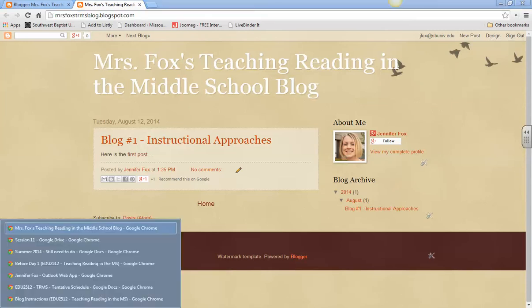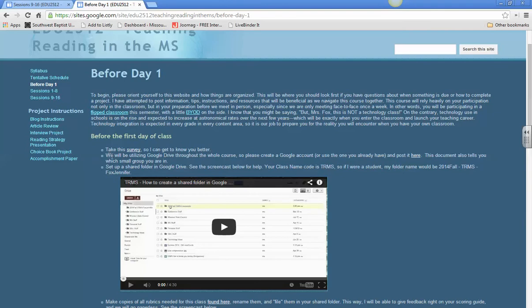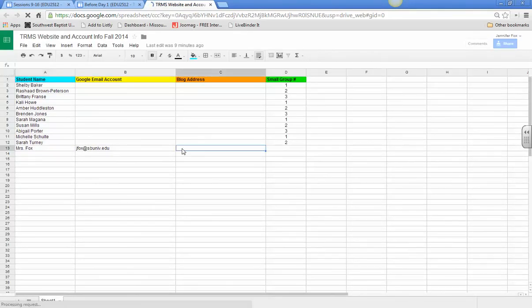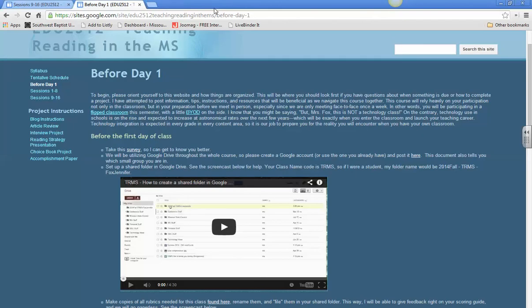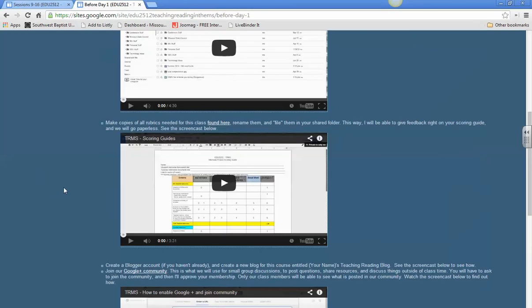Okay, now back over on the before day one page, you'll see we will be utilizing Google Drive throughout the whole course right here at the top, and then post it here on this link right here. You will need to paste your blog address. So I'm just going to click right within that cell and Control V to paste, and then it should be linked already. Okay, and that's it. And actually you'll be able to, when I'm done with this video, I will put a link right here to paste your blog address as well. So that's it.